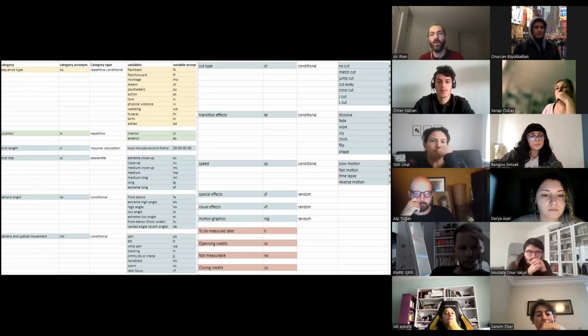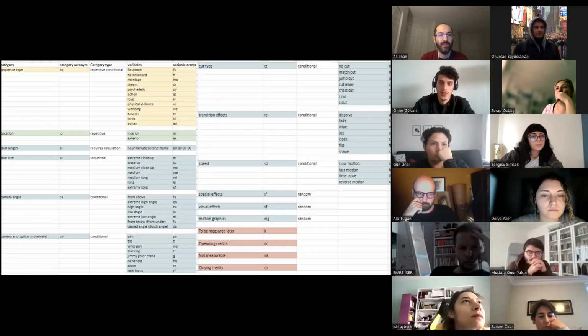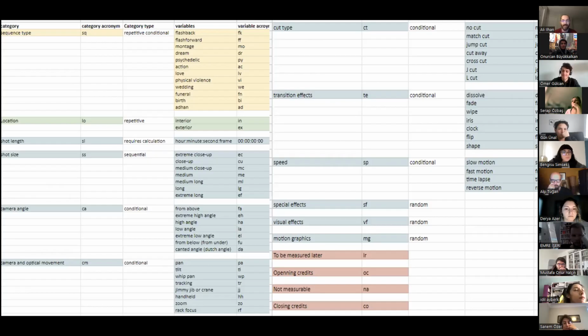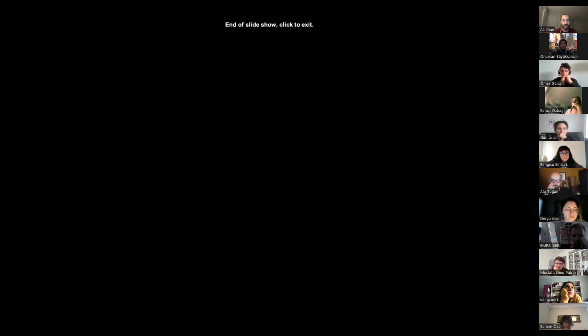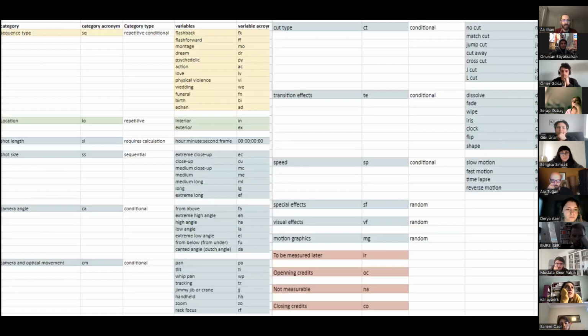So this is how the data looks like. We have a lot of variables: cut type, transition effects, fades. Are there any visual effects? Camera movements like panning, zooming in and out. Is it a wide angle? Is it a narrower angle? And then, it's the end of, I think, the presentation.